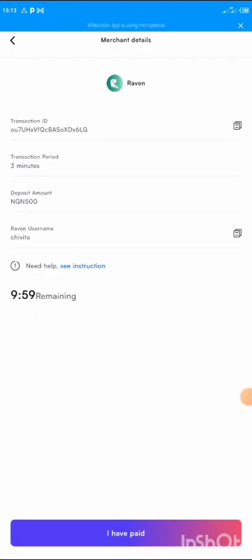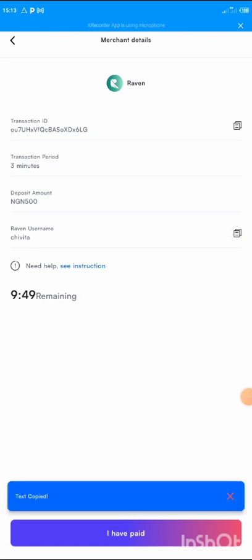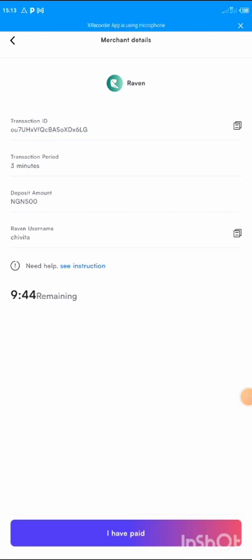Alright, so you can see the username change. This is another username I'm transferring to, but the transaction ID doesn't change. Alright, so I'm going to copy the two. So I've copied the transaction ID and I've copied the username I'm transferring to. So what I'm going to do is to close this now and then go to my Raven wallet.